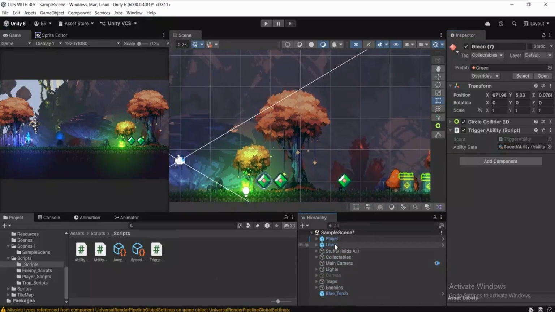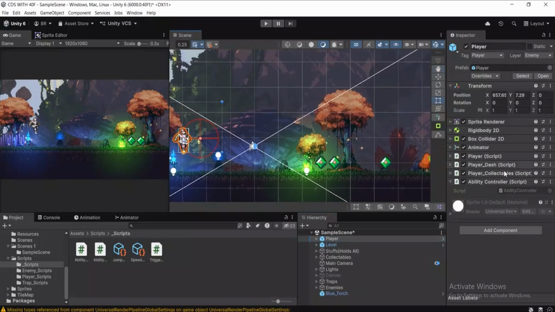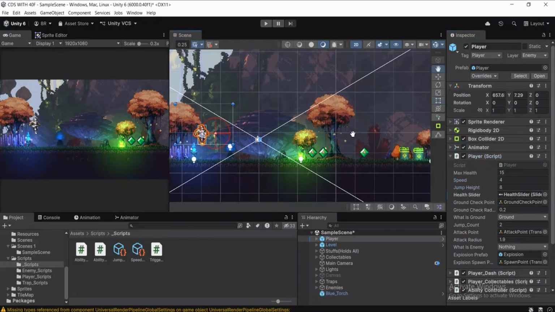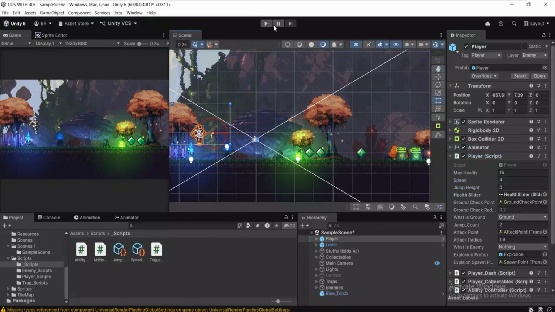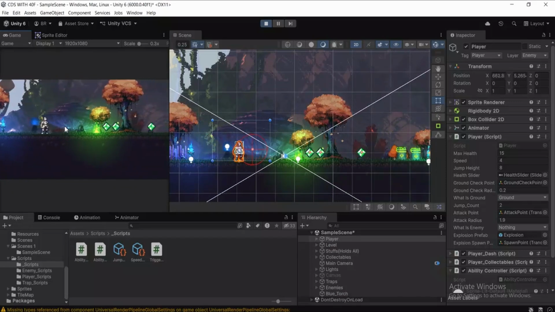I'm going to select my player in the hierarchy, and if I choose my player script, you can see the speed is 4 and the jump height is 8 units. Let's try to collect them. I'm going to play my game quickly. You can see we're moving slowly. If I try to jump, we jump way less, and we're moving slowly.